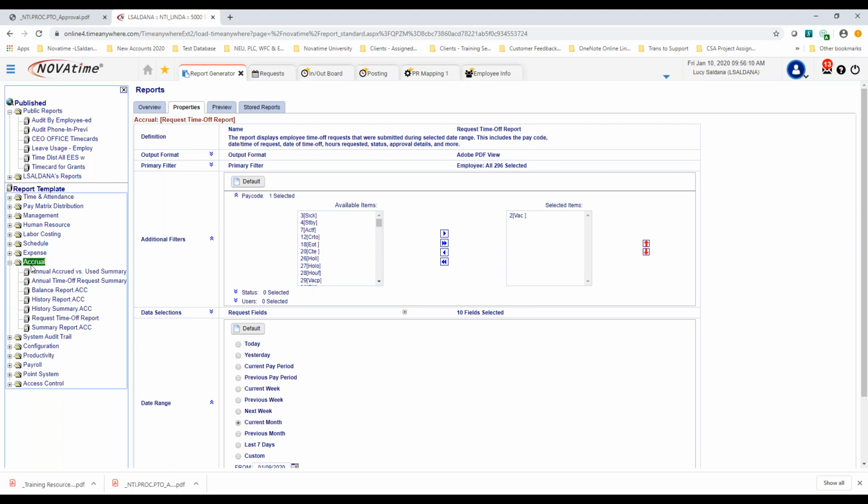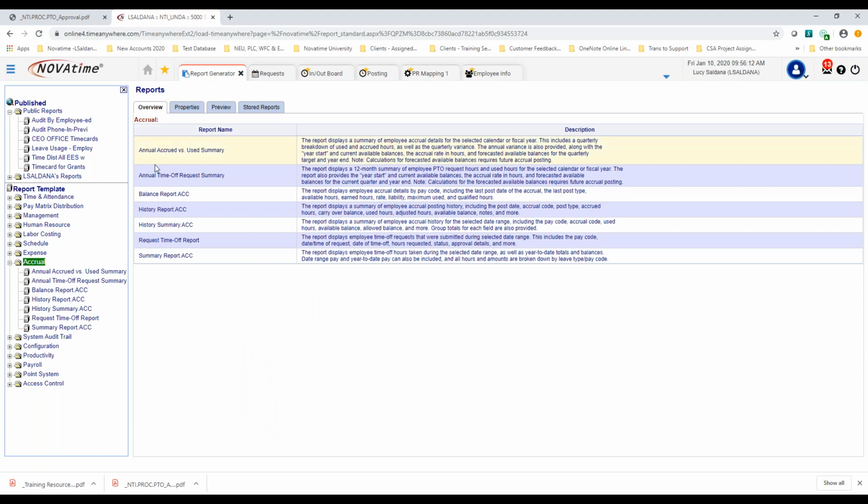So click on accruals, and when you click on the accruals, you'll notice that all these reports are available to you. And this here shows a detailed description of what those reports look like, what type of information is contained within each of those reports.